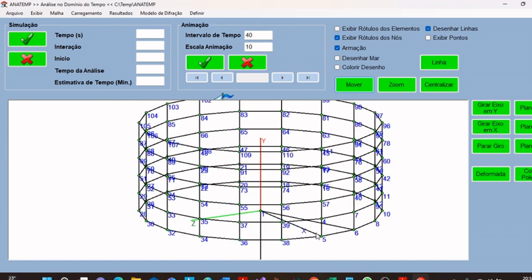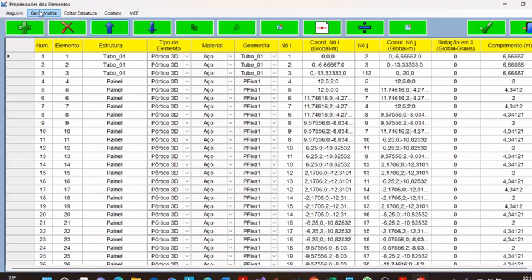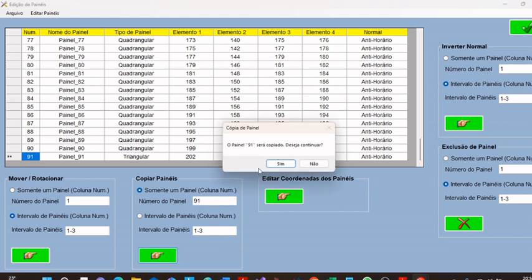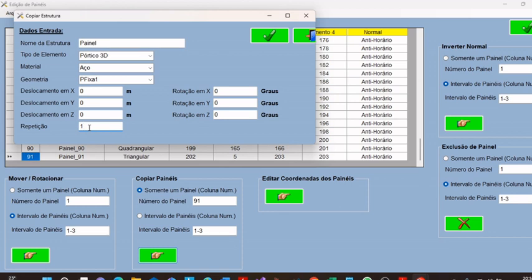Okay, now the mesh will be constructed at the bottom of this window. The number of the panel is 91, and we have to construct 17 panels, and it will be rotated on this axis, about 20 degrees.